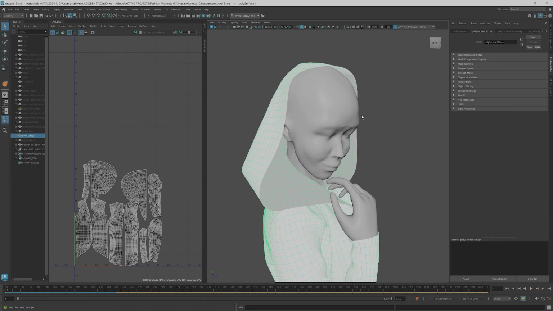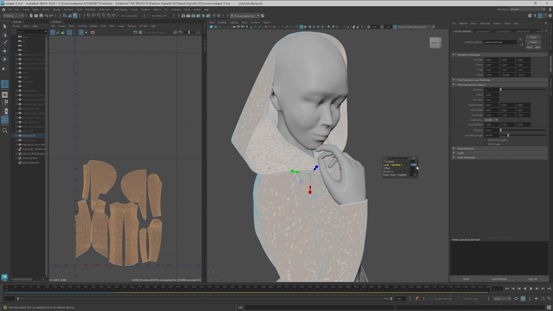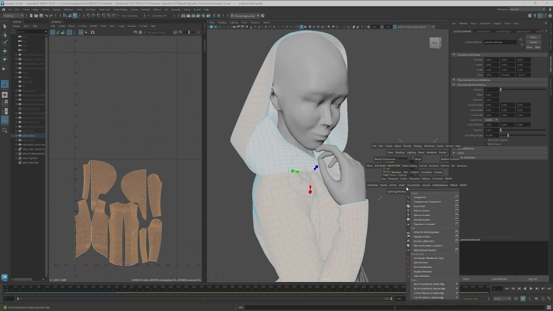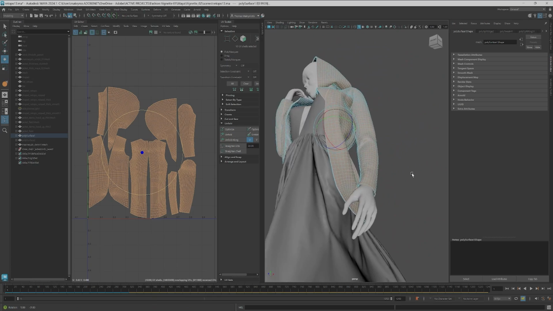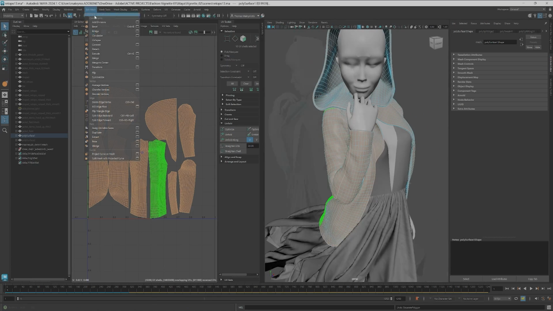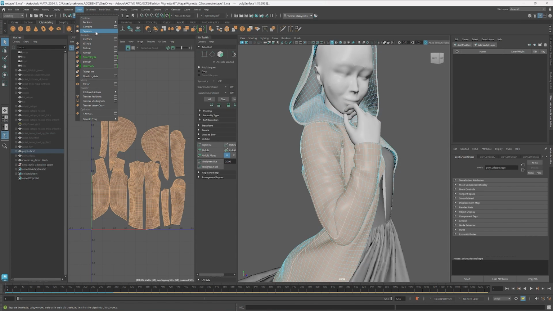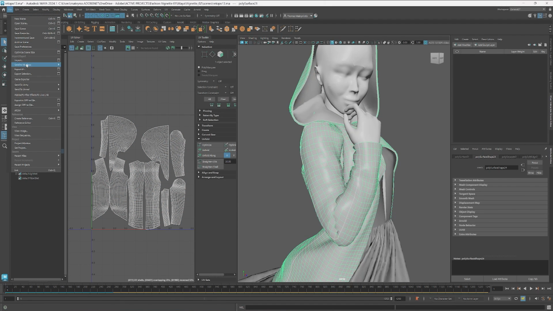To give the jacket thickness, you can extrude it by pressing Ctrl+E and adjusting the local translate settings. This will create a solid surface for the garment. To separate the inside of the jacket from the outside, select the outside UV shells and go to Edit Mesh, Detach, followed by Mesh Separate to separate them. This will create two separate meshes for the inside and outside of the jacket.